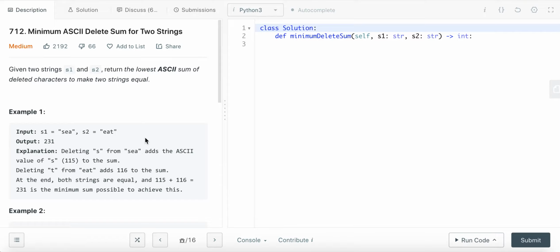For this one, the complexity added is that, in addition to the delete operation, we want to get the lowest ASCII sum. In Python, to get the ASCII value for a character, we use the ord operation. Calling ord on the character "c" will return the ASCII value of the character "c".